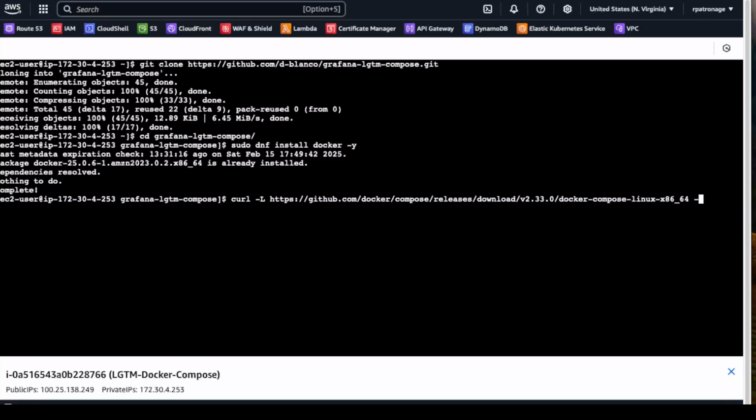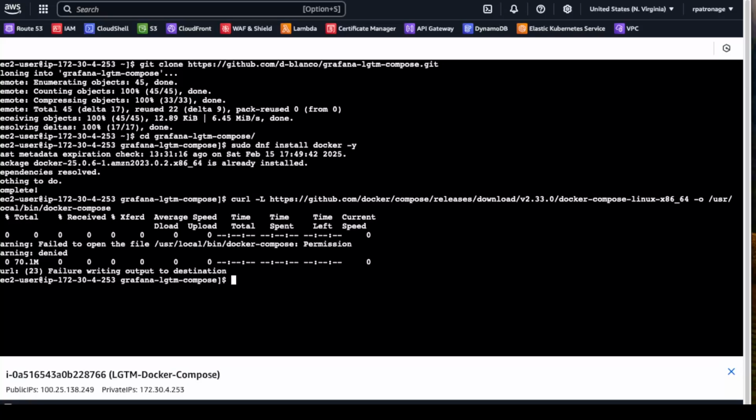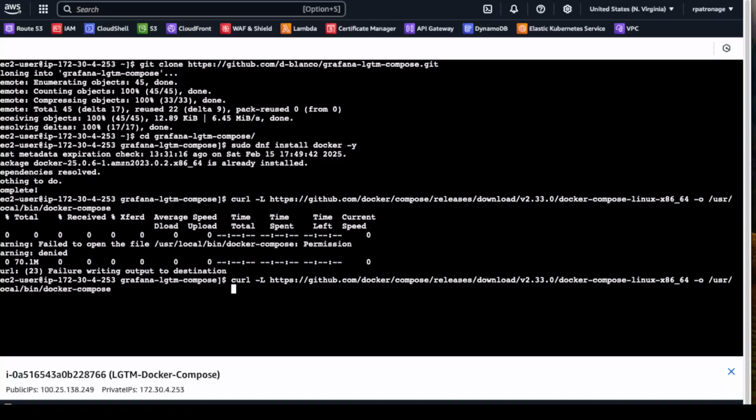and then we're going to save that to /usr/local/bin, because /usr/local/bin is in our path, so it'll be able to execute from anywhere. docker-compose, that's what we'll save it as. Okay. I think you need sudo in front of it, that's all.